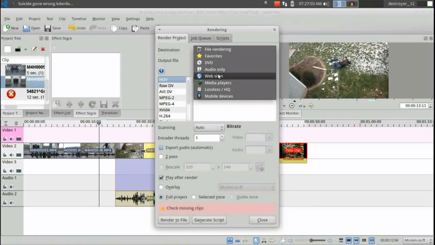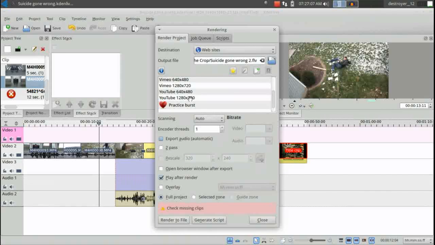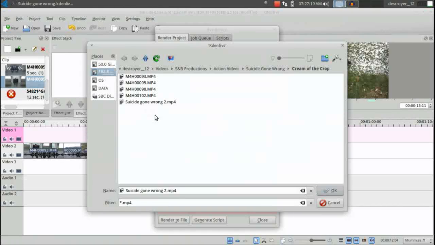What I normally do is I go to websites, and I will choose YouTube, 1280 by 720. That's what I use. Alright, so now that you have that selected, you want to select an output file. You click on the folder, and I like exporting to this file, so rename it, click OK.